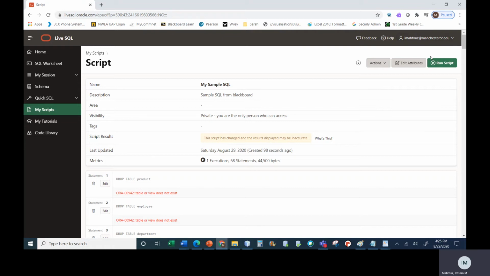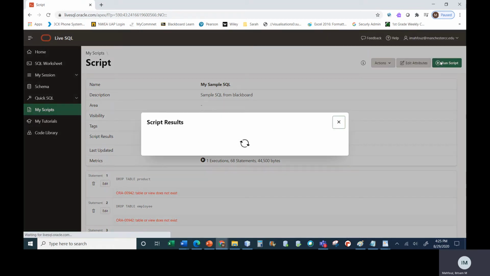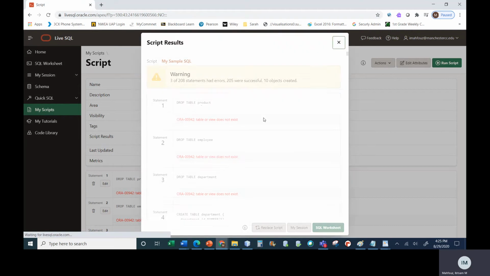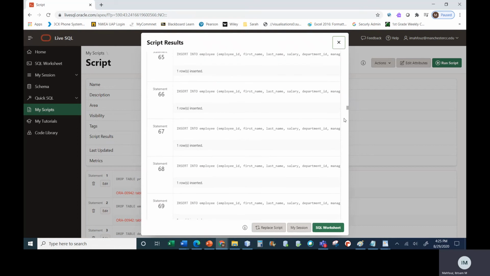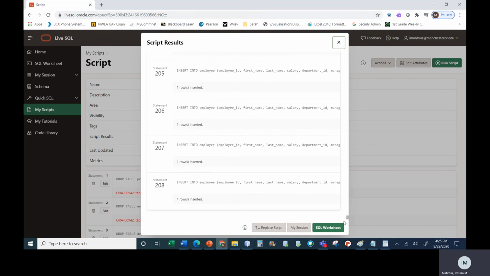So here it is. I'm going to just say run script, and it should give me the message that everything has been run successfully, except of course for the first drop tables. That's okay. If I scroll all the way down, everything is fine. I'm going to click X.